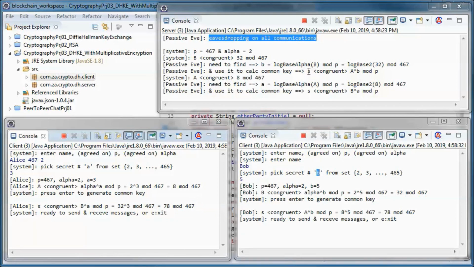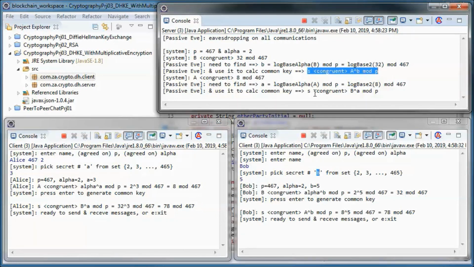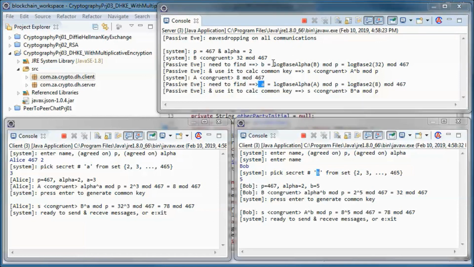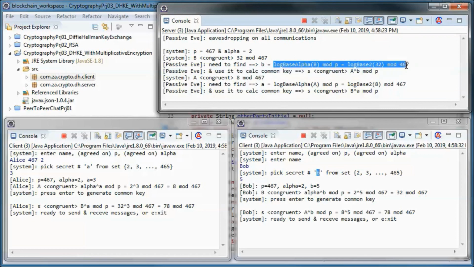And in order to figure out what the common key is, she needs to find what lowercase b is or what lowercase a is. And in order to do either of those, she needs to solve a discrete logarithm problem, which is very hard for very large numbers.